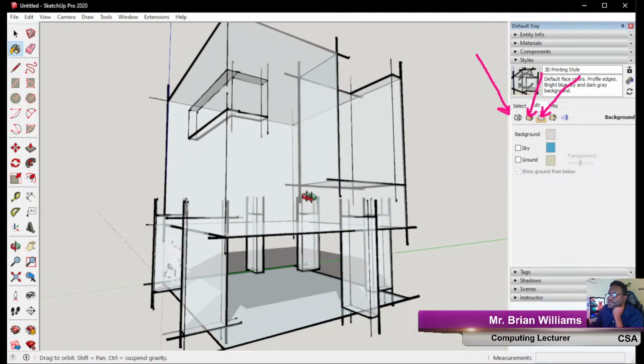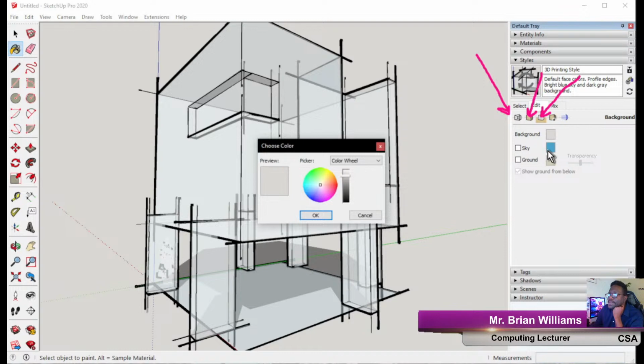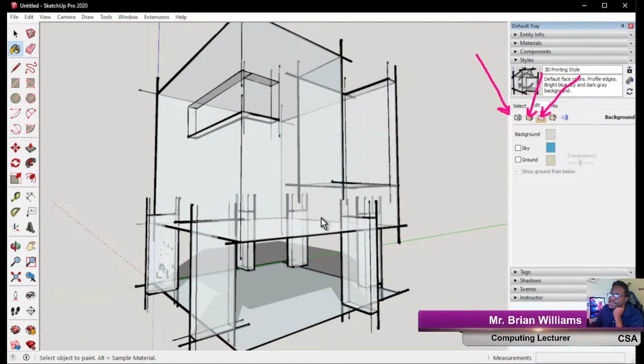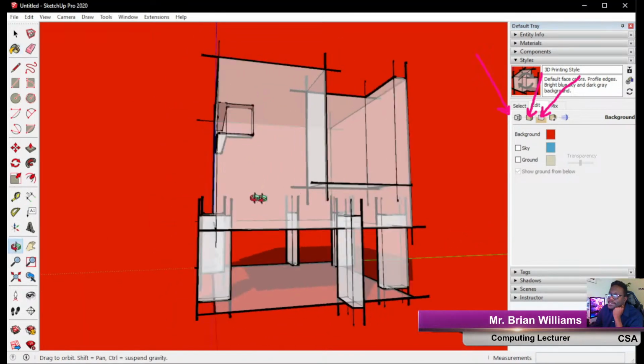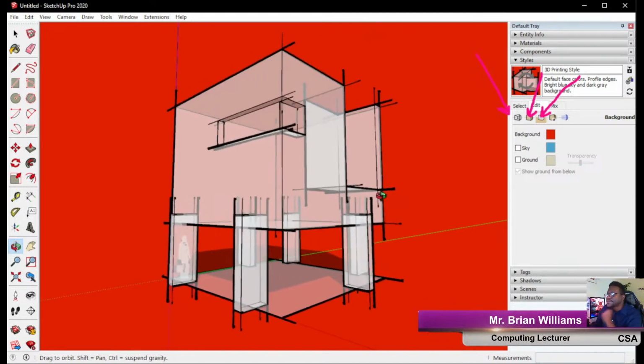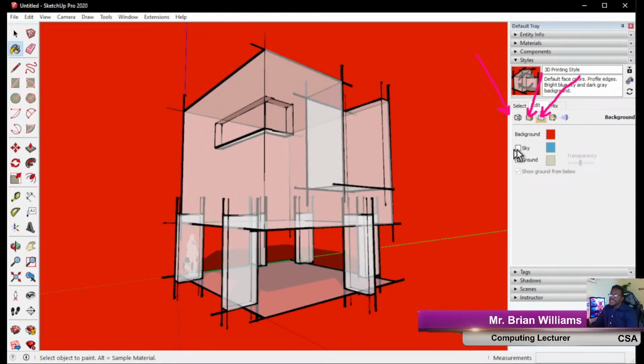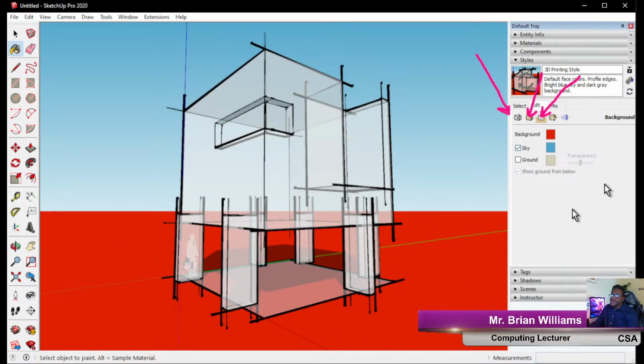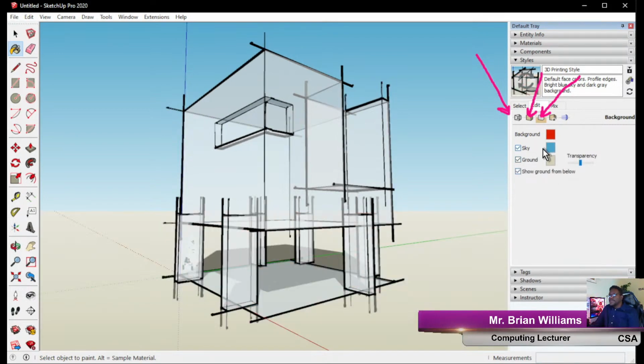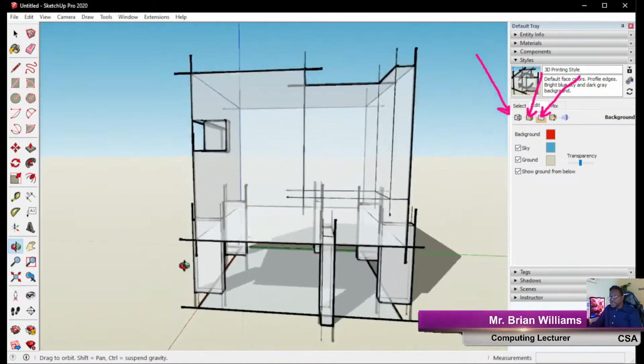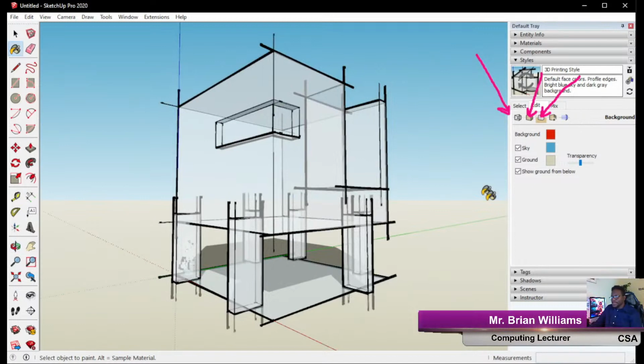So for example, if you wanted the background color to be black, that's a bad idea because the lines are black. Let's make it red. That's how you get the background to be red. And you can turn on sky and just have the ground red, or turn on ground and change the color of the sky and the color of the ground as well. So you can combine so many style methods here to get a very unique model.